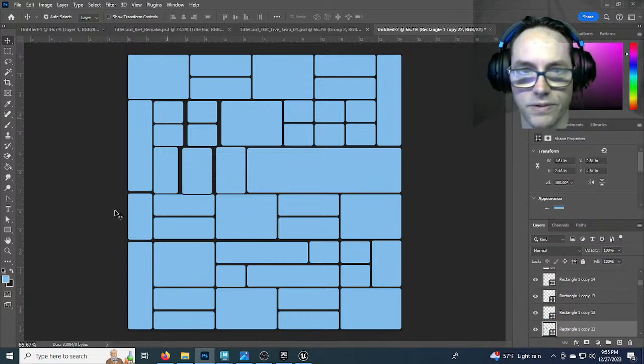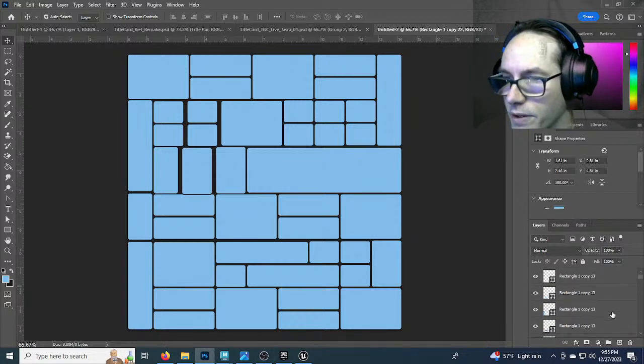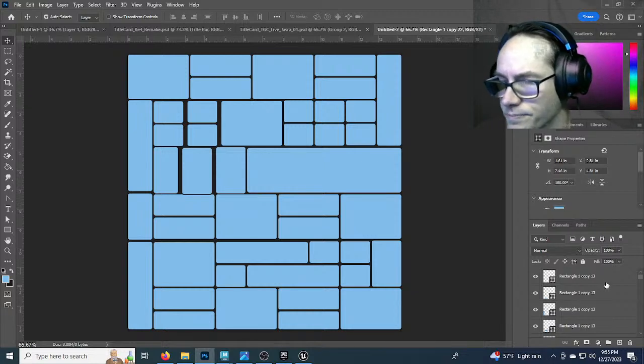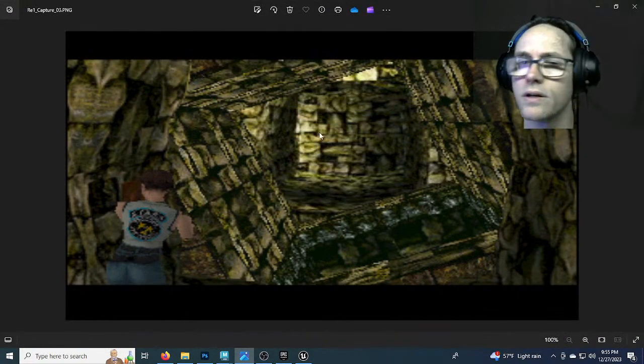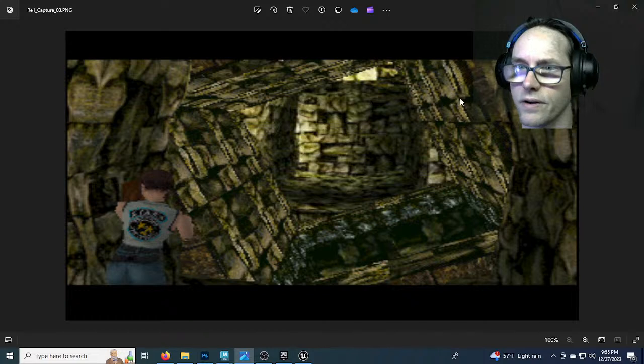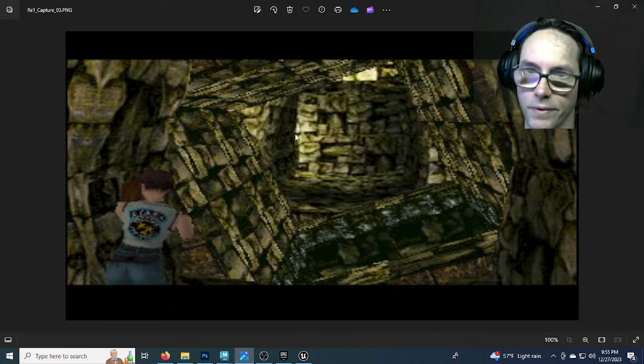There we go. So we have some bricks, and then you can color these however you like. So in the picture here, it's a various hodgepodge of white with this mossy green, and there's some dark spots on it.